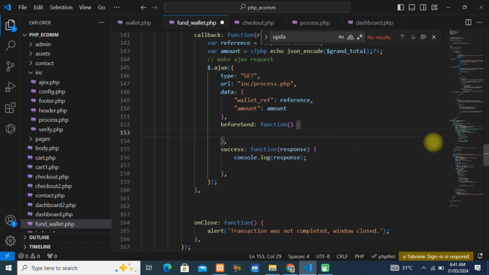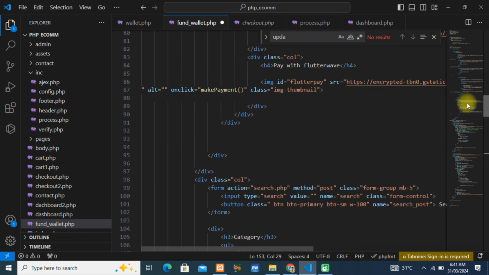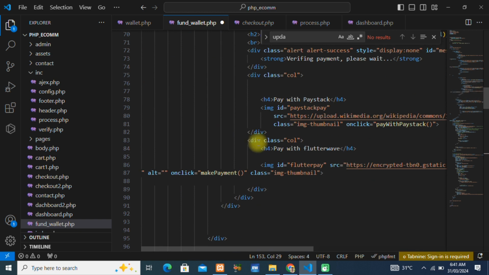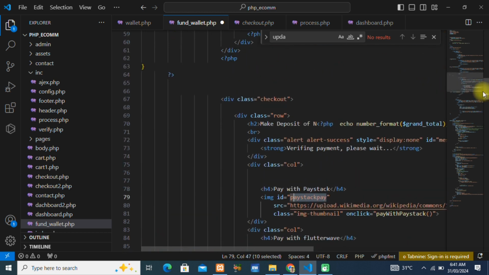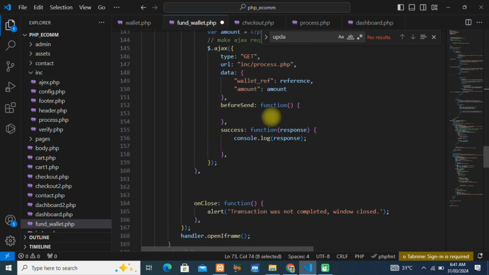Then I already have the message system here. Let me show you. So if you are working on your own, you know how to do it. So I call this guy ID of paystack. So once the payment is being made, it's going to fade out this guy and fade in this message here. Okay, this is the message alert. So let's do that. If you don't know how to do this, just check the previous video on how to integrate a payment gateway. You are going to see the videos there.